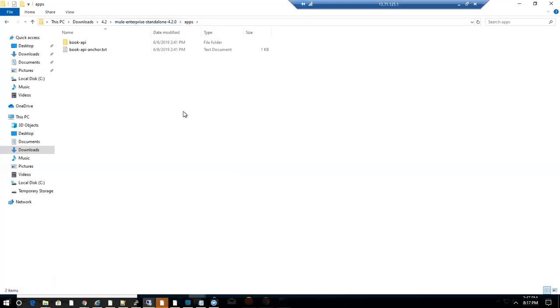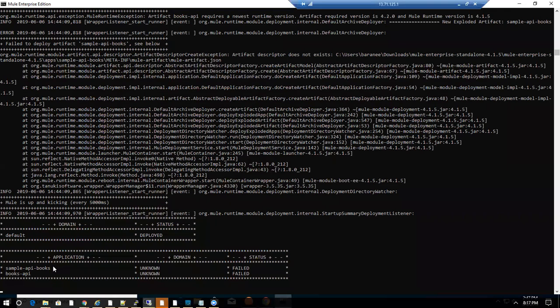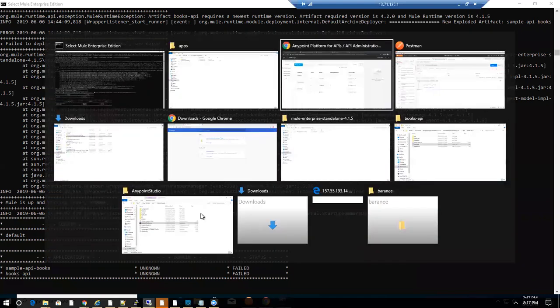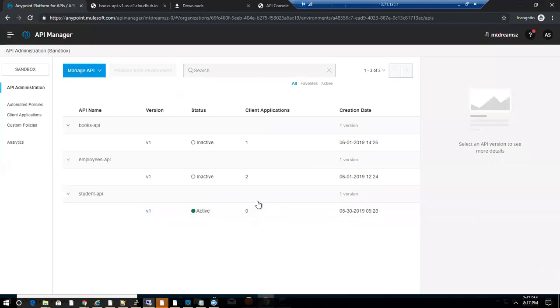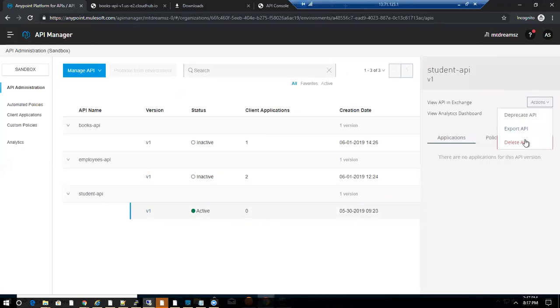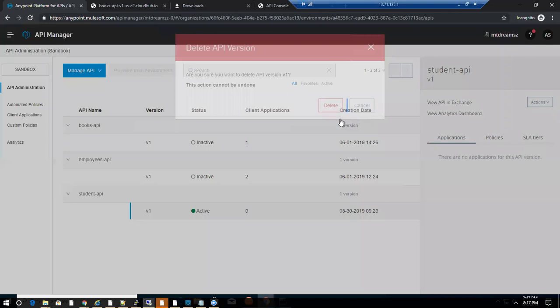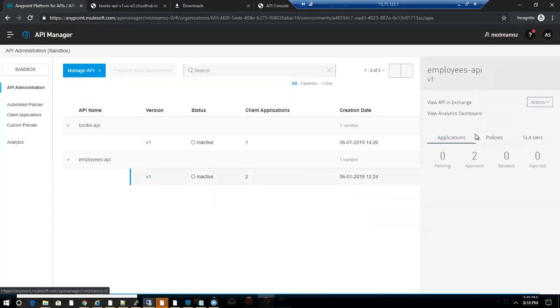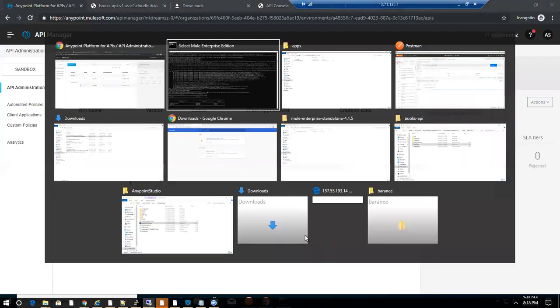It's a book API. It's supposed to deploy, but here I see two applications. It might happen because the student employee is trying to do the same. So I'm going to deploy dev, then delete this one. The policies are not reflected, right? Yeah, it's still not reflected. Okay. Because the application has failed here.